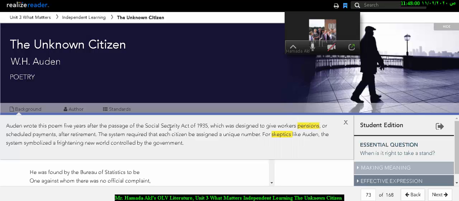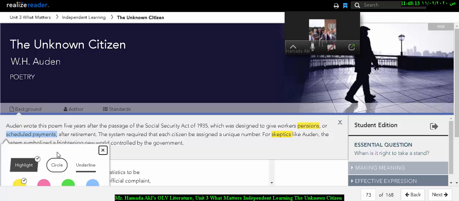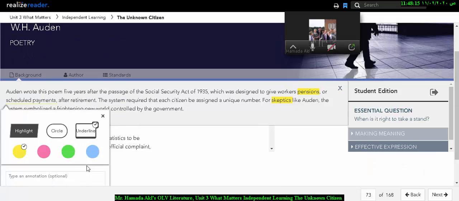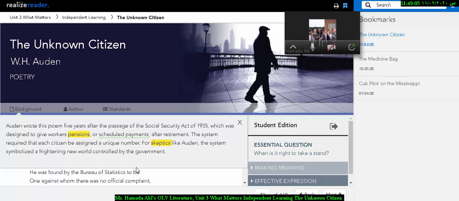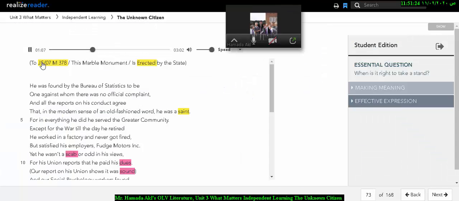According to this act of 1937, workers were assigned pensions. What are pensions? They are scheduled payments. So scheduled payments here is a context clue. So I will underline it here. Let me say underline, and then I'll choose green. Okay, let's continue. Guys, this is the identification number or name given to this unknown citizen.